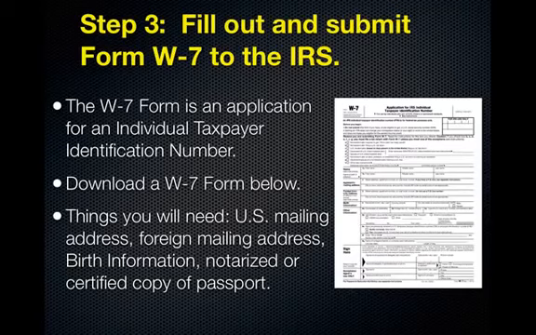But just knowing ahead of time, a few of the things you're going to need will be your U.S. mailing address, your foreign mailing address, your birth information, and eventually you'll need a notarized or certified copy of your passport. And all of these things need to be done in a specific order, and there are things that you need to be careful about the details with. Once you're able to get this information sent out, you're usually looking at a time period of at least 6 weeks, I think, where the IRS can review that and can get you the ITIN.